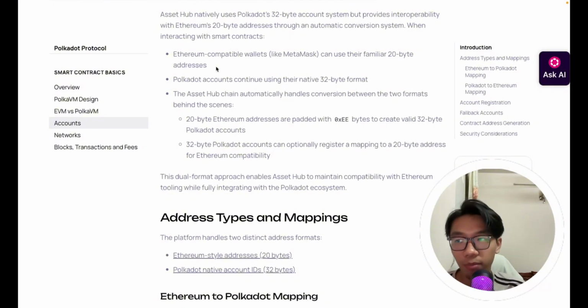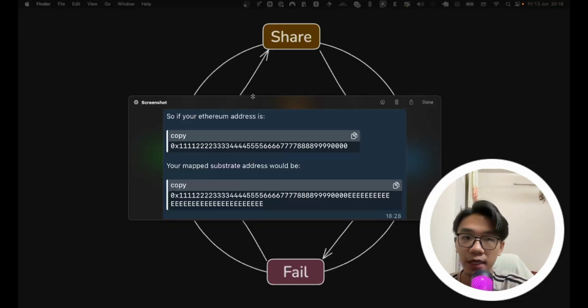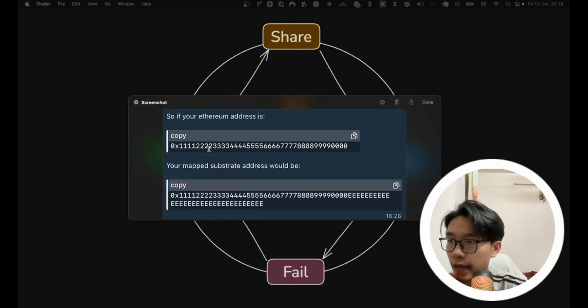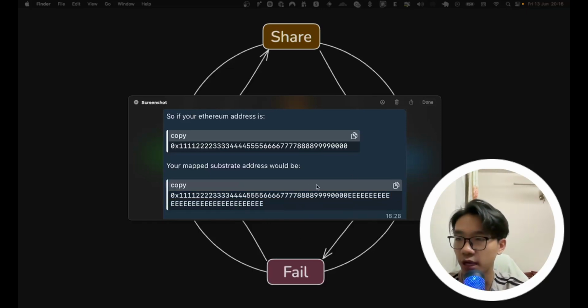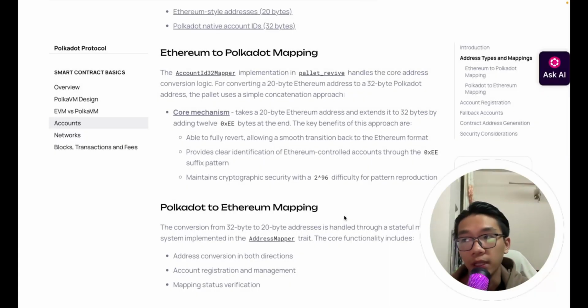So the 20 byte Ethereum addresses are padded with 0xEE bytes to create a valid 32 byte Polkadot account, and a 32 byte Polkadot account can optionally register a mapping to a 20 byte address for Ethereum compatibility. So imagine this is your Ethereum address, you have this string, and to convert it to a Substrate address, or the Polkadot account address, you simply add the padded 0xEE at the end of your Ethereum address, and you're going to have a Substrate address. Okay, and that's the Ethereum to Polkadot mapping.